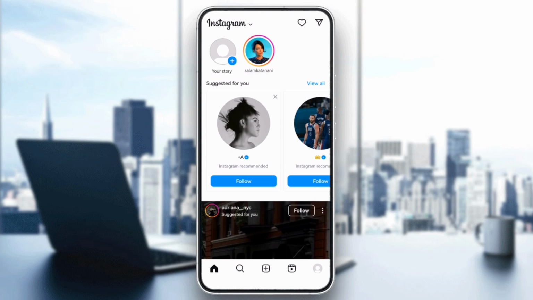Everyone! In today's video, I will show you how to fix the Instagram doesn't support image insertion here issue. If you're unable to insert images in specific parts of Instagram, follow these simple steps to troubleshoot.